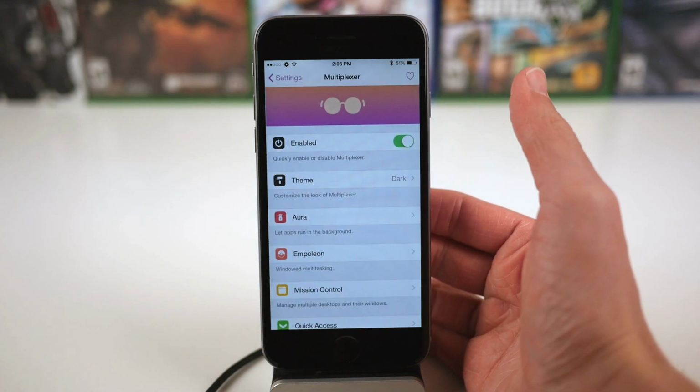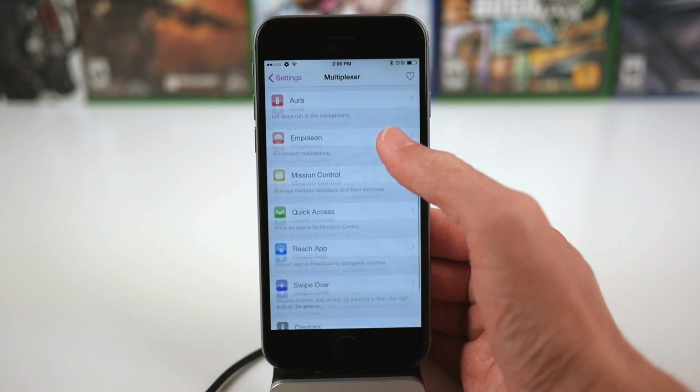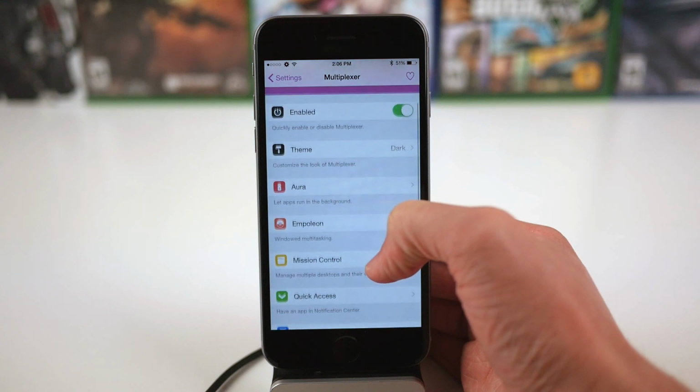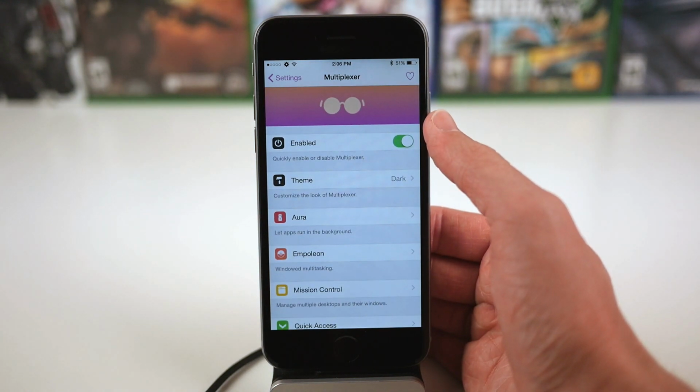Hey guys, this is Sam, and today we're taking a look at Multiplexer, which is the most in-depth multitasking tweak that I've ever used.